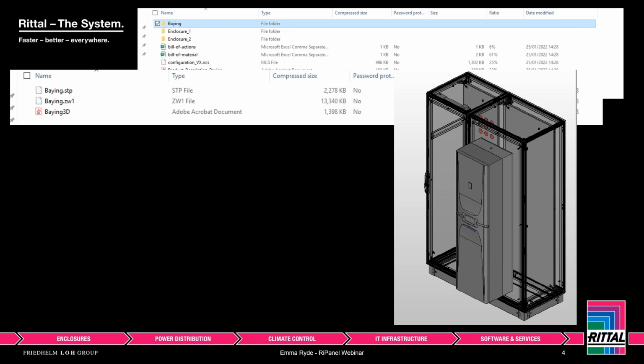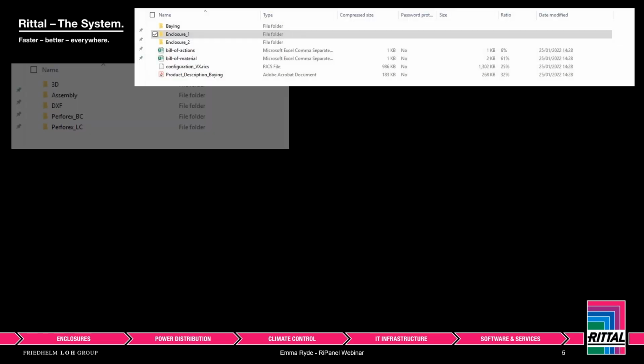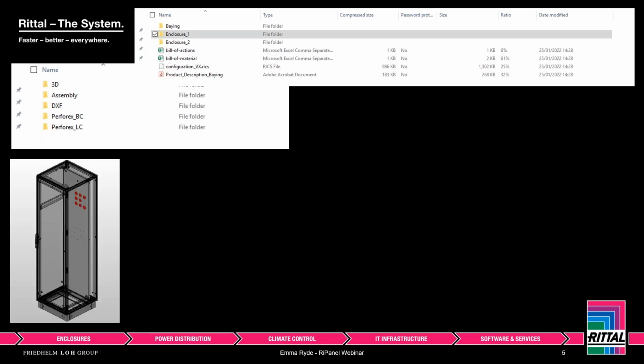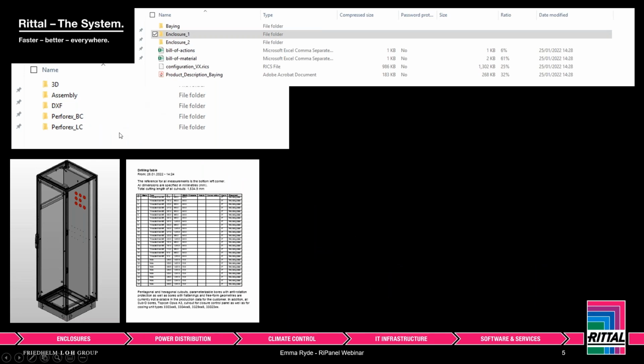That's really useful. If you were to open up one of the enclosure files, for instance, so enclosure number 1, you'd get the 3D files I mentioned before and the 3D PDFs. You would get assembly documentation. You would also get your drill pattern information. So all the holes that we put in that cabinet, you get all that information in here as well.